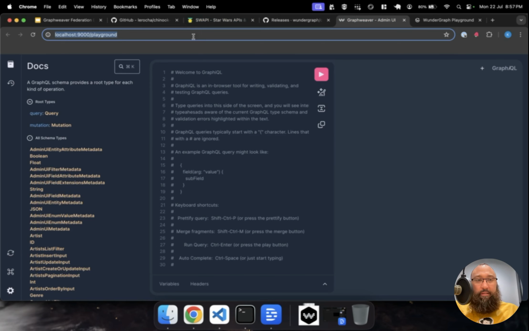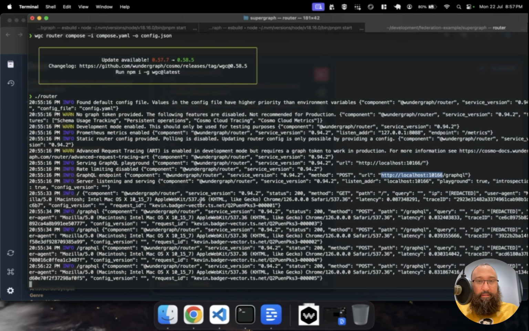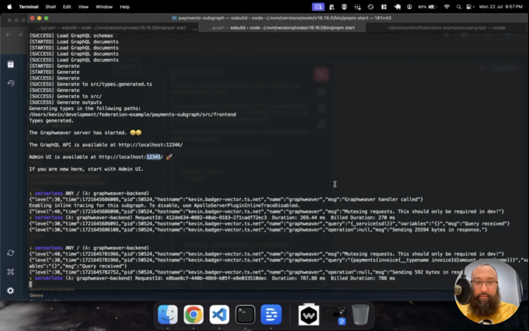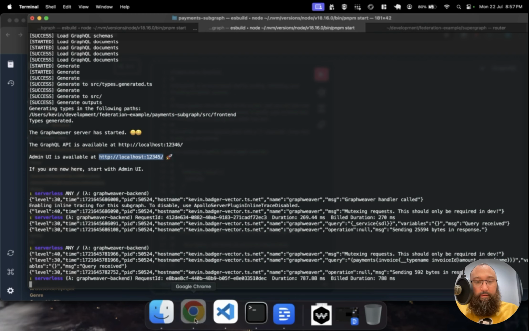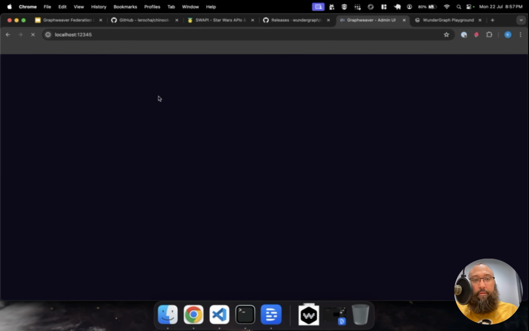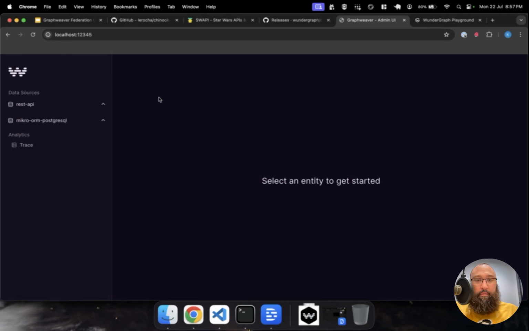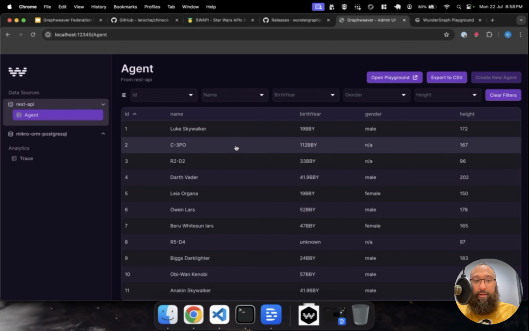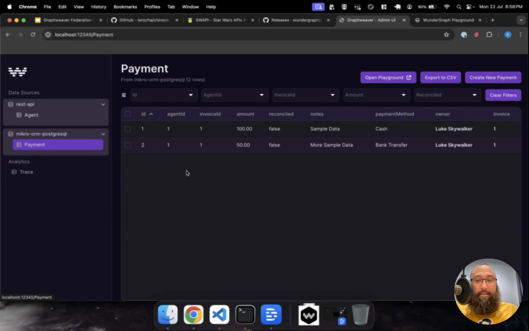So let me dig a little bit more into that payments subgraph, which I've already walked you through a little bit, and show you what's happening in there. Inside this payment subgraph, we have the REST API. These are all of our Star Wars characters. And we have our payment entity. You can see that we have some sample data in here and we have owners on each. It's able to join over to that REST API just fine.